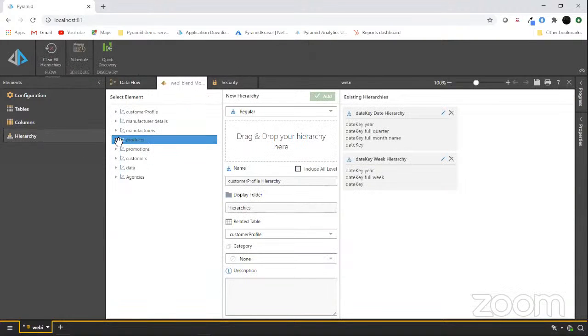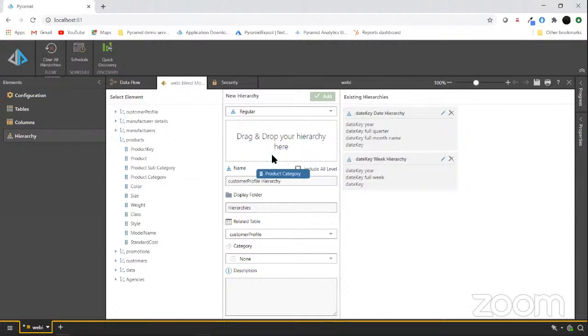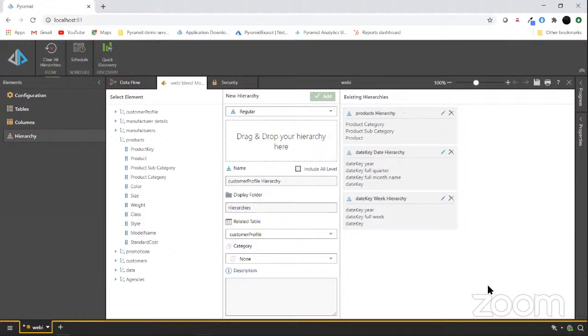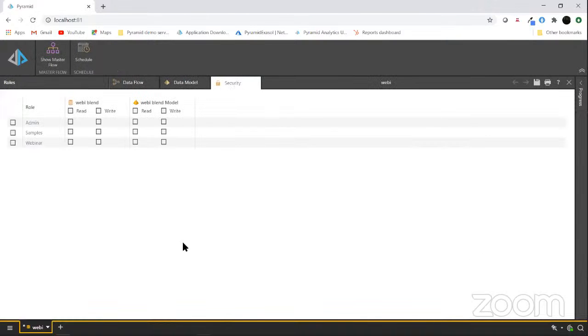I can also define my own hierarchies in here. So what's interesting with Pyramid, even though I'm working with a SQL-based database like Exasol, I can create hierarchies that behave just like you would if you're working with a dimensional database connecting to it with Excel, for example. Let's add that in. Again, I can set the security. I can share this with different roles and different users, again, directly because it's all running on the server.